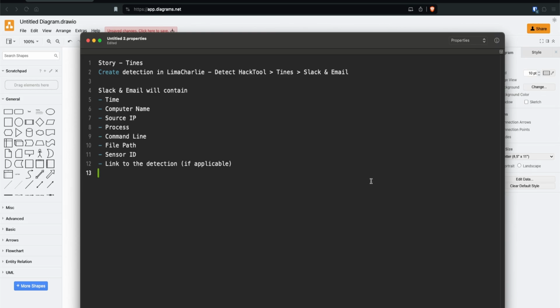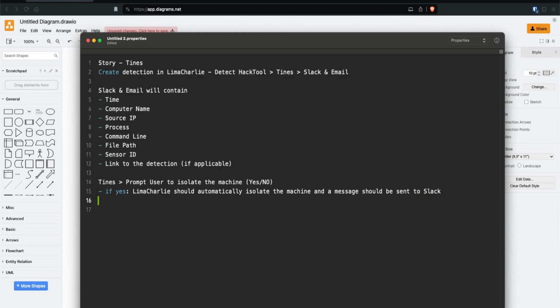Now, once the message has been sent over to Slack and an email has been sent as well, Tines will then prompt the user to isolate the machine. And then they'll give them a yes or no option. If the user selects yes, LimaCharlie should automatically isolate the machine. And a message should be sent to Slack. This message will contain the isolation status with a note of the computer has been isolated.